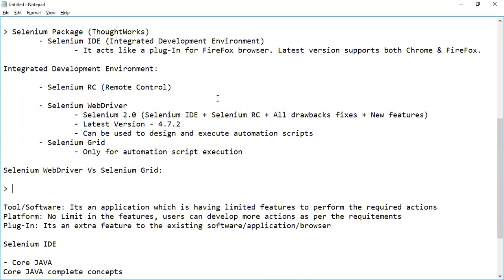That means whenever you execute automation scripts using Selenium WebDriver, the operating system works independently. It does not depend on any other user or any other operating system. Right? Do you understand how Selenium WebDriver execution works? Yes, sir. And now coming to the point of grid.